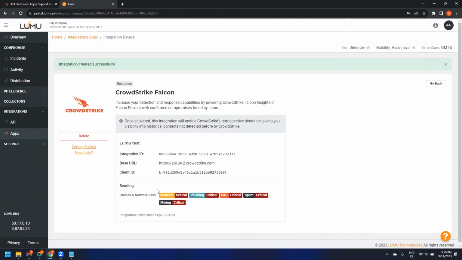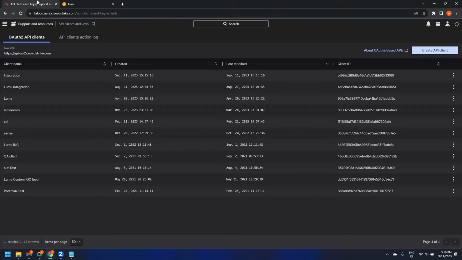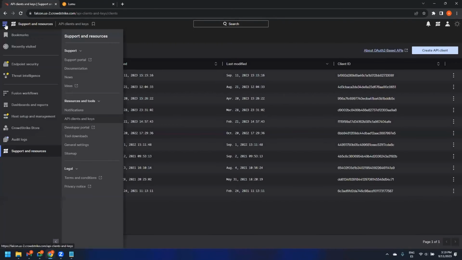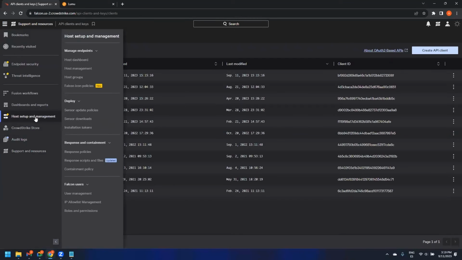Let's give the integration a couple of minutes to be able to populate the IOC management module inside the CrowdStrike deployment. After we have issued the integration creation process, I will have the information regarding the client ID and the base URL we have used to configure this integration. I'm going back to the CrowdStrike portal, and I'm going to show you the IOCs that we have been populating.